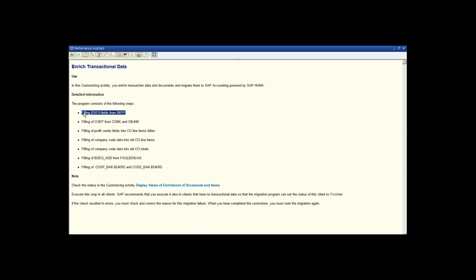But this program will make sure that whatever filling is required from different tables to the main tables is done. For example, as I told you, ACDOCA has to be updated for CO line items and it has to contain the company code data. So this activity will perform that task so that when I migrate the data from material ledger, from controlling, from asset accounting, it comes with all the required data at the company code level.